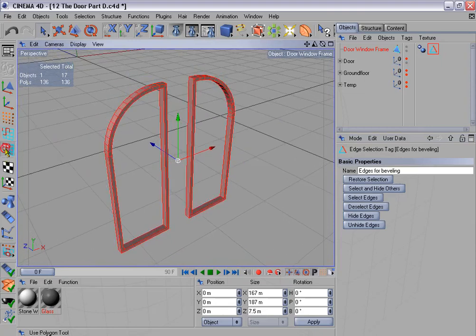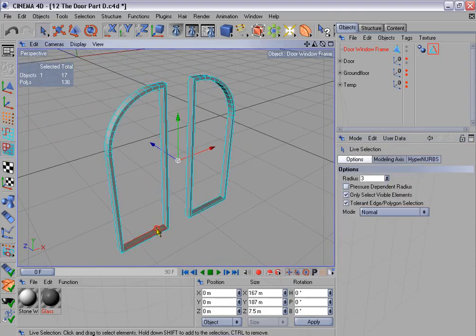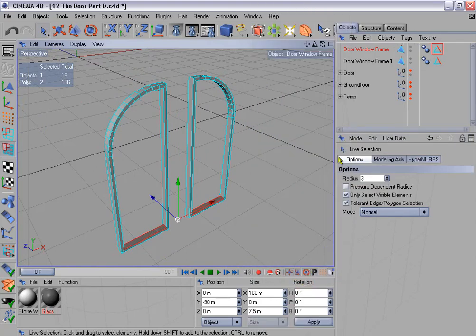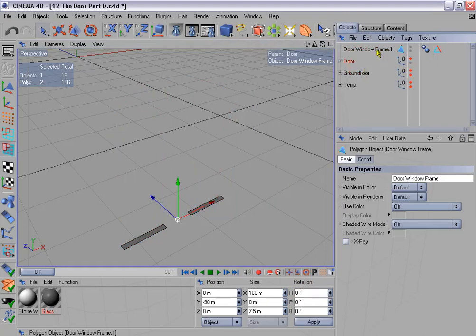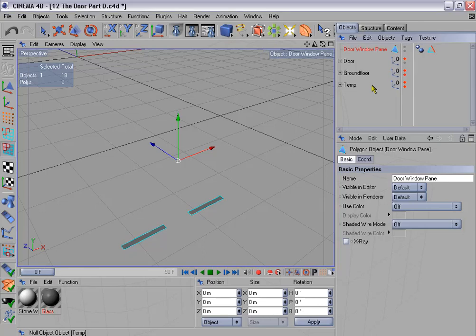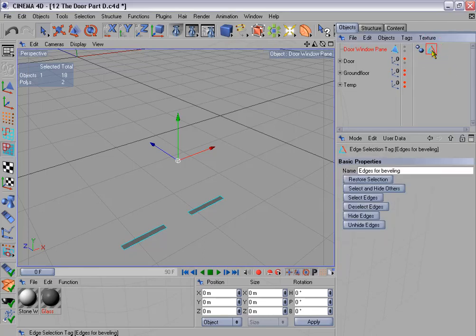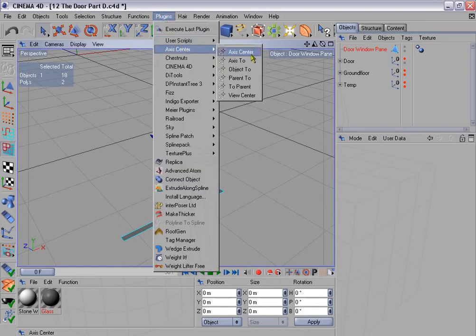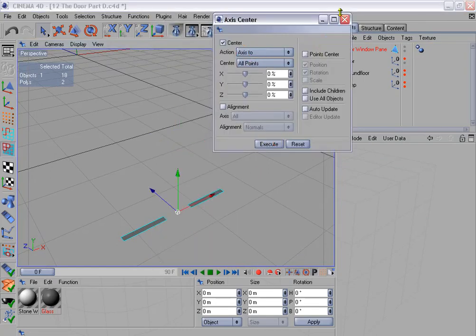Next, let's go to the polygon mode and select these two polygons here. Right click, split them off, and I'm going to drag this window frame into the door null object. I'm going to rename this one to door window pane, and let's get rid of this selection tag. And I'm using axis center again to center the object axis.